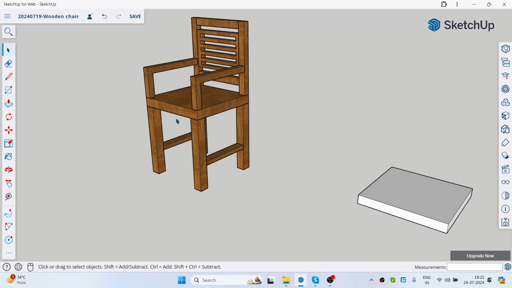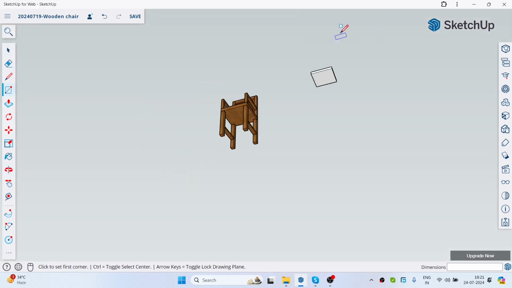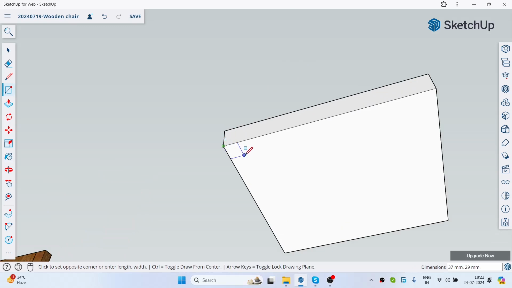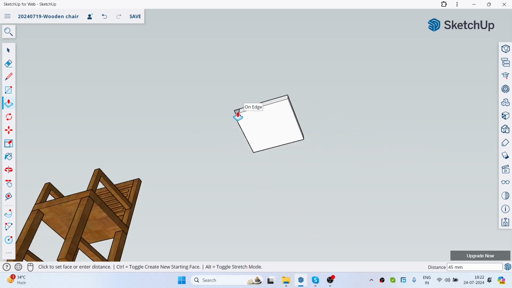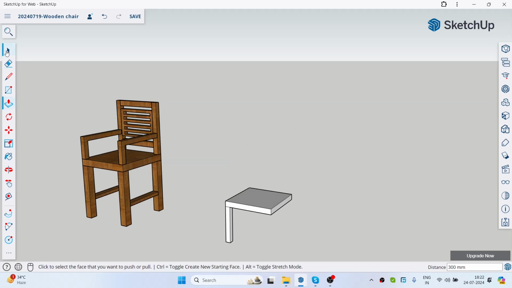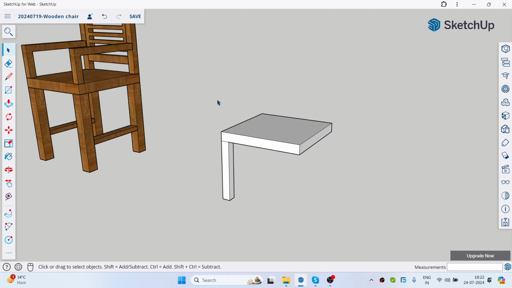Now let us make the leg for the chair. Go to rectangle tool, rotate the model like this, and select this point. And let us make a square of 40 comma 40 mm. Now go to push pull tool, select this profile, and press control, and let's give a value of 300 mm. Now we have created the leg for the chair.